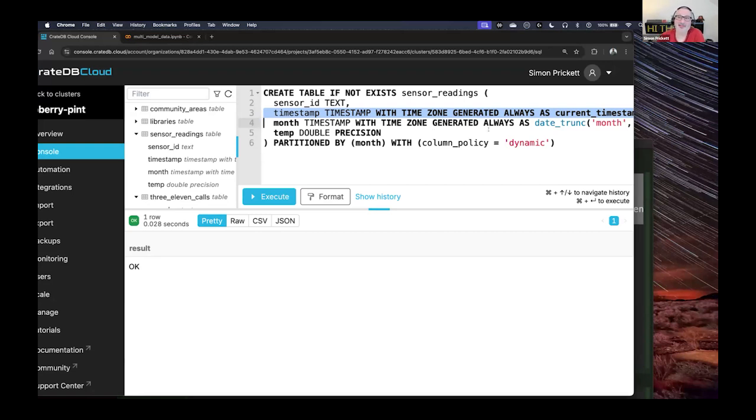And to help with analytics, I'm also having the database generate a timestamp for the month that this event happened. So we can then easily and quickly aggregate things and draw a graph of, say, give me all of August and September's temperature readings. We don't have to go through all of these timestamps and work out what month they were in. We've got something here that has done that for us.